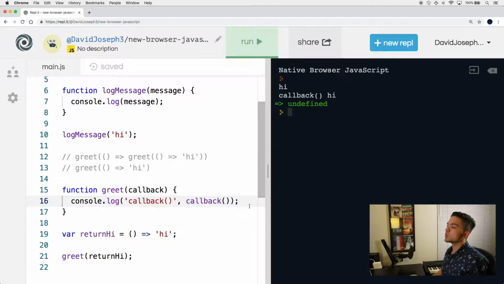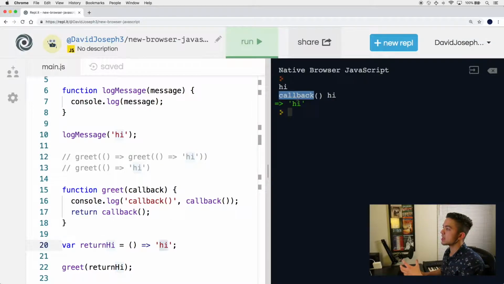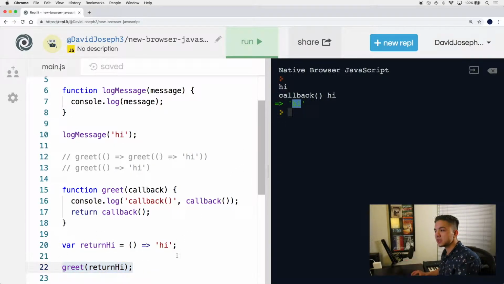Cool. So let's actually return the callback itself. Well, actually, the result of calling the callback from the greet function. So that way, greet is now returning hi. If you do that, you're going to find that the last line that is evaluated is the string hi in the REPL. After all, the REPL evaluates the last line in the program and prints that out. So we see that calling greet and returnHi, which is this arrow function here, is returning the string hi.